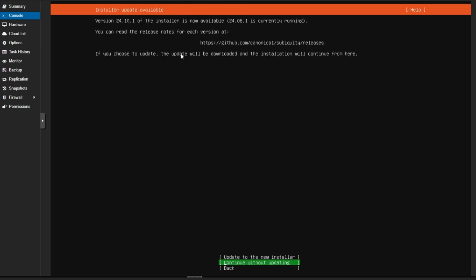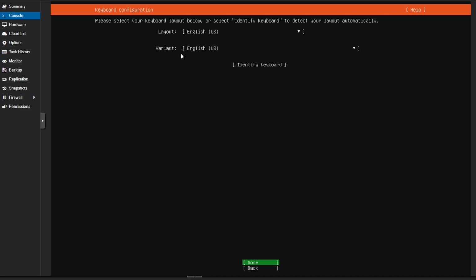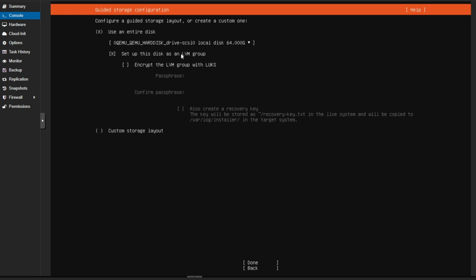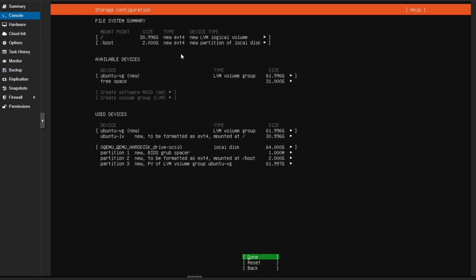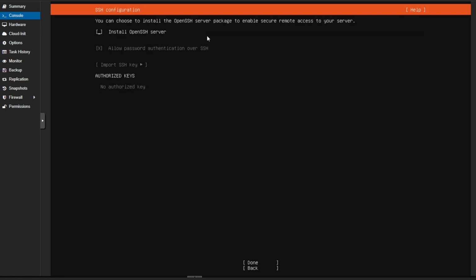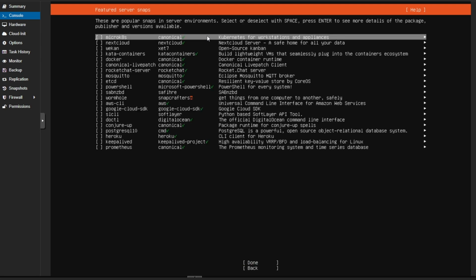Skip updates to speed up installation and leave the keyboard configuration, network settings, and proxy configurations as default. Use the entire virtual disk for storage, confirm the formatting, and proceed to the profile setup. Here, name the server Ubuntu-server-test. Set a username and create a password. During installation, select Install OpenSSH Server to enable remote access, though you can also use the Proxmox console for administration. Skip importing an identity or installing additional services unless needed.